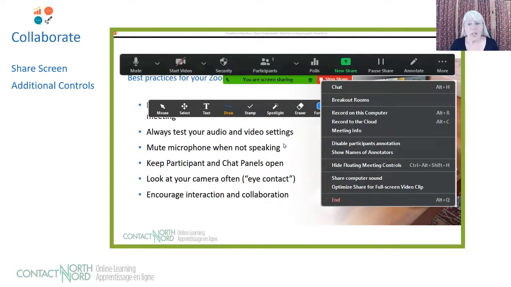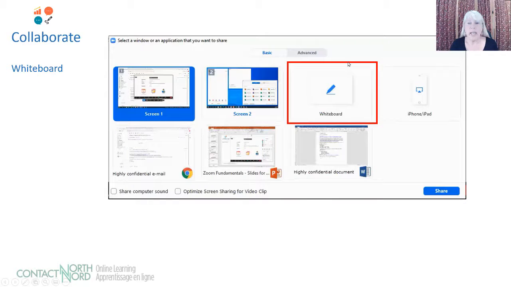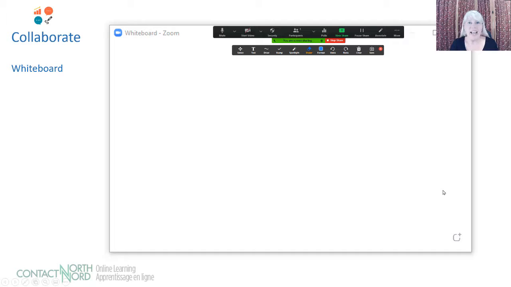Okay, while we're talking about annotations, let's have a look at sharing a whiteboard. We don't have to stop sharing in order to start a new share, so we'll just use that new share button and select the whiteboard. So it's one of the share options. So you just select share, and this is what it looks like. It's just a blank screen. Everybody will have that same blank screen on their computer, and it will be labeled whiteboard. The annotation tools will automatically be visible.